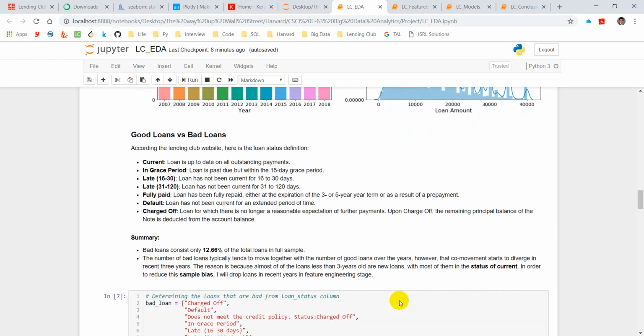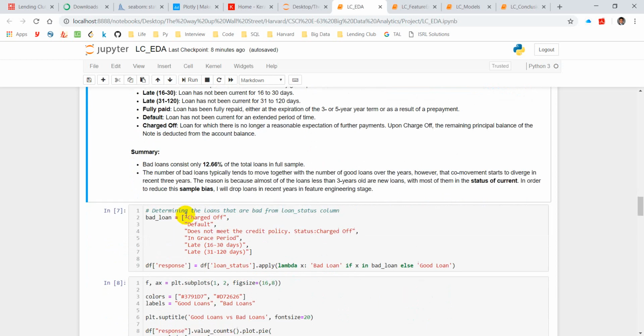The second part is the good loans and bad loans. According to the Lending Club website, here's the loan definition. There are several statuses. One is current, which means the loan is still up to date on all the outstanding payments and is not fully paid yet, so the loan is still live. And also we have in grace period, late 16 to 30 days, late 31 to 120 days. Fully paid is pretty good, and default and charge off are bad.